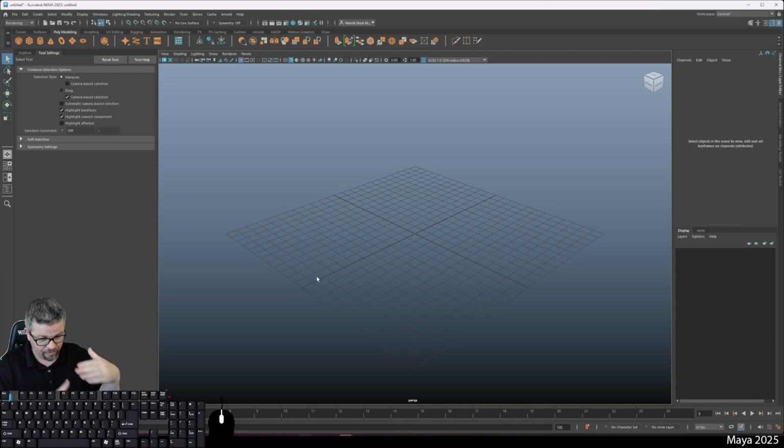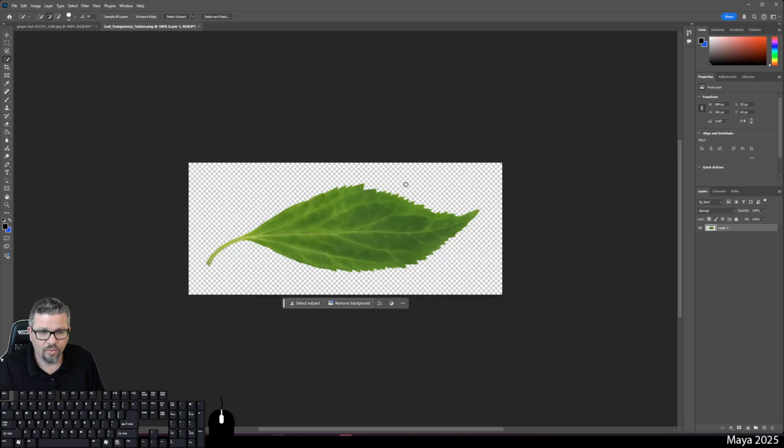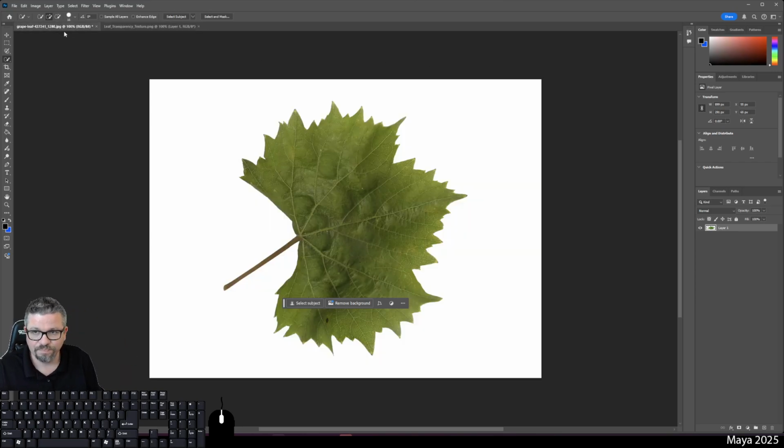So there will be two images. One's going to say leaf transparency texture. The other one's just going to say leaf texture. But I want to show you how I got rid of the background on it to make it transparent to begin with. So in Photoshop, this is the old one. Feel free to use this one. This one's fine as well, but I do want to show you how I got rid of this background.